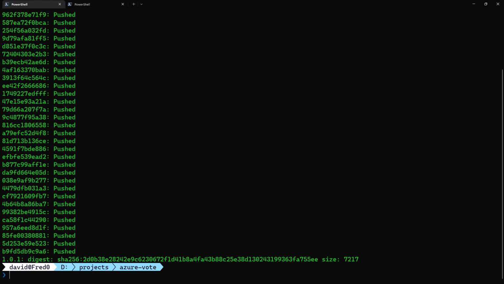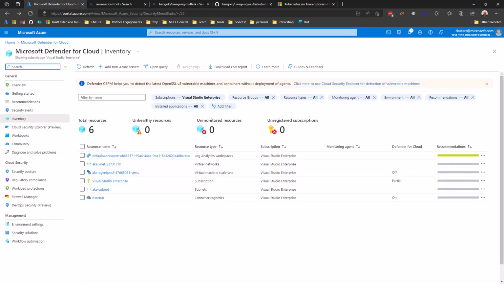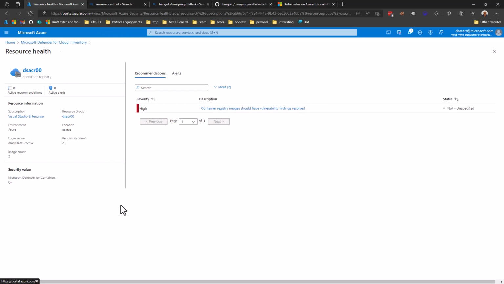Let's hop back over to our Azure portal. Here we are in the Azure portal inside Microsoft Defender for Cloud. Let's jump into our container registry and see what we learn. Well, the warning or the high vulnerability recommendation is that container registry images should have their vulnerabilities resolved. And of course, we know this from last time. Let's go ahead and click into this recommendation.